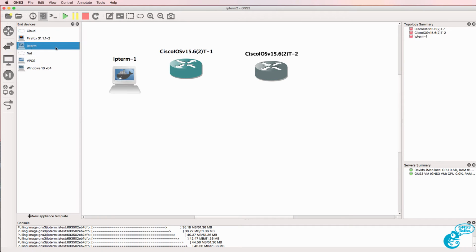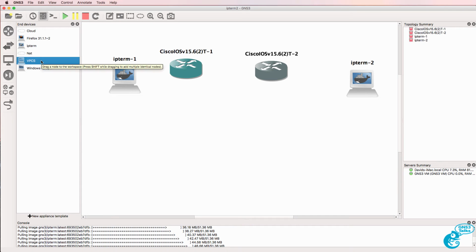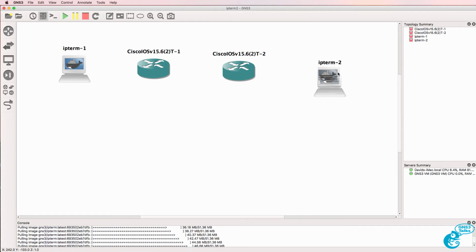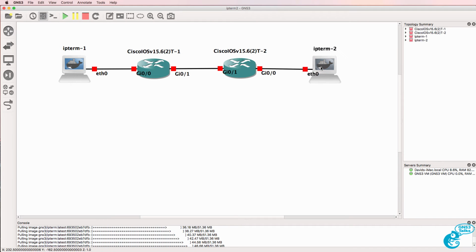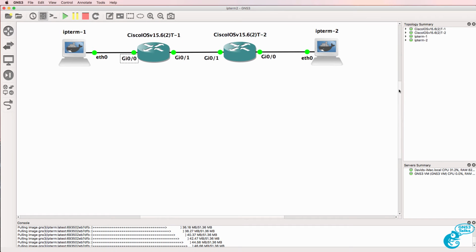and two ipterm hosts. Now, in the past, if you wanted a lightweight PC in your GNS3 topologies, you would have had to use a VPCS. Now, VPCS is good in that it's lightweight, but it's not good in that it doesn't give you a full Linux operating system, whereas ipterm running in a Docker container is both lightweight and gives you the ability to install applications on the Linux operating system. So I've created a little topology here of two routers and two PCs, which I'll now start up.